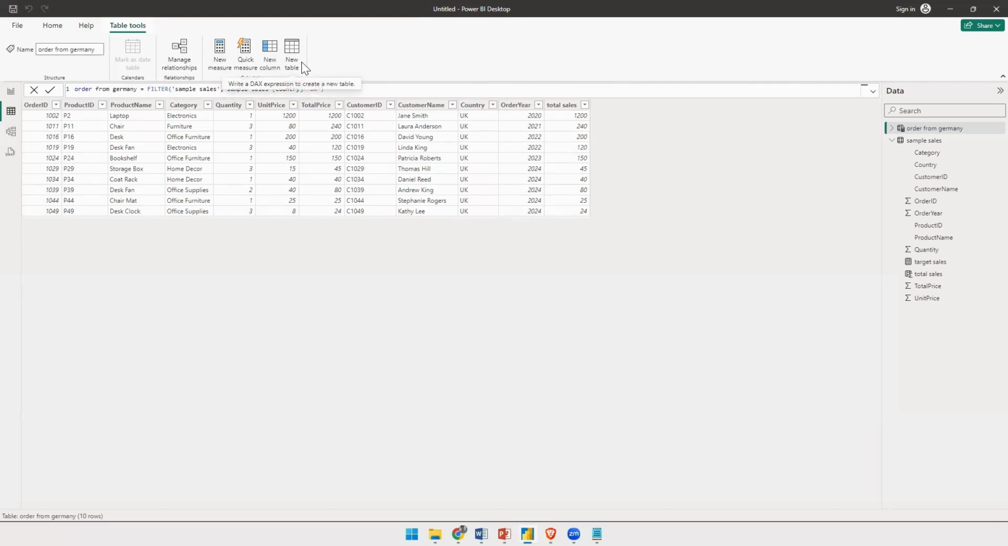Remember, whenever you have to create a single entity or single value, you'll be using new measures. Whenever you have to do some row-based operations, for example, if you want to multiply the quantity with unit price, where every individual record will be showing you a unique value, you will be using new columns. And whenever you have to create a new table, you will be using this new table option. And I've already shown you an example of when to use the new table.